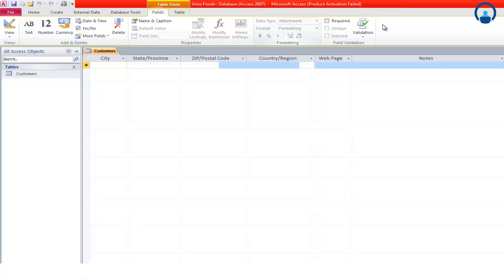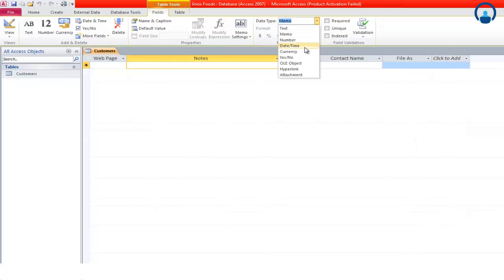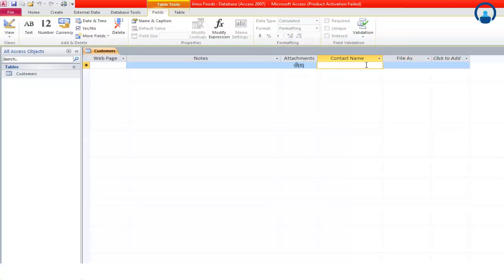There are other data types as well which are not shown over here. Now look at the data type. We have date and time, we have currency, we have yes/no, OLE object, hyperlink, attachment. Some of them we have seen, some of them we'll see later on. But now there's something which I want to show you which is interesting. These two fields over here, the contact name and file as, are both calculated fields, and let's type in some data so that I can show you how it works.